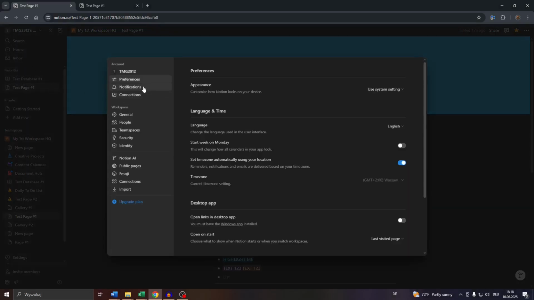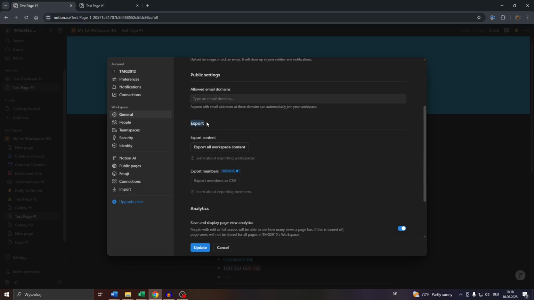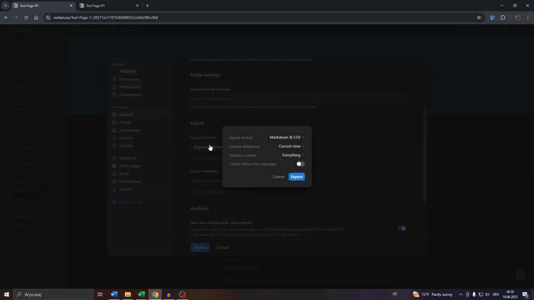And what you want to do after that is head over to the workspace general settings on the left hand side, scroll down a bit, and here you see a section called export. So simply click on export all workspace content below, just like that.